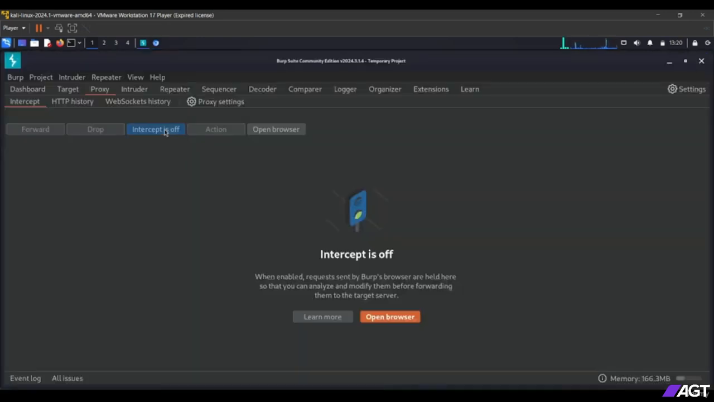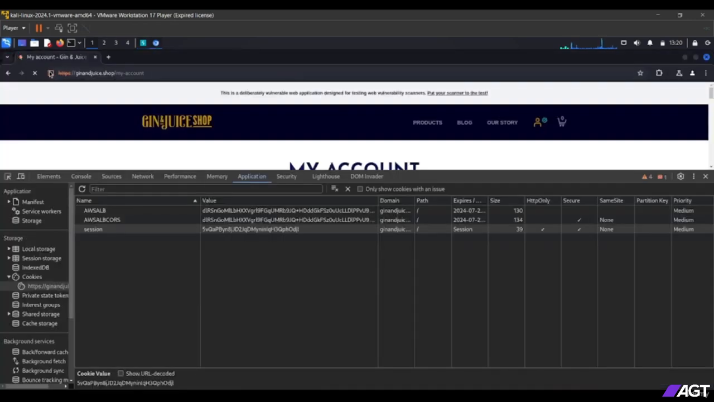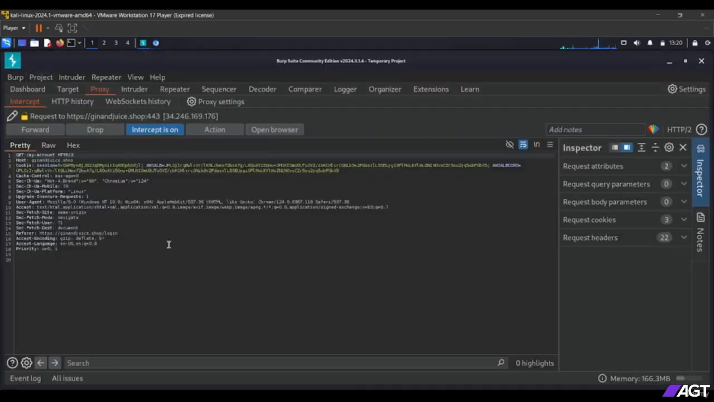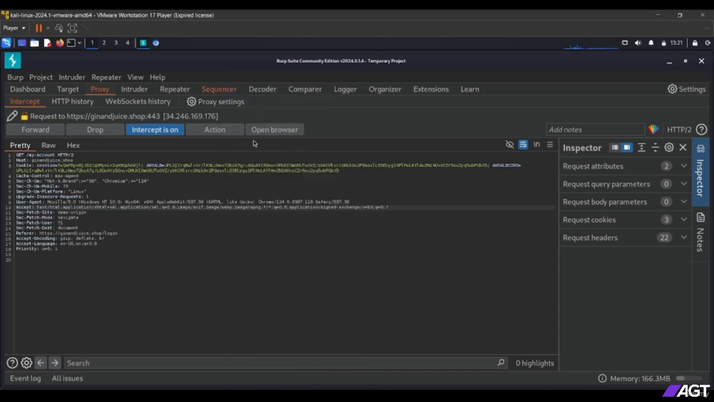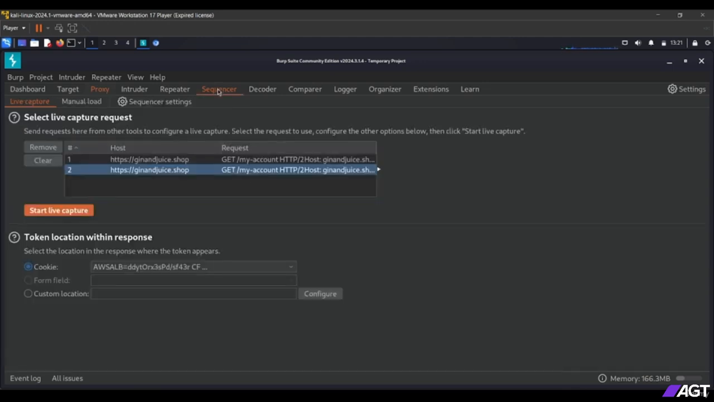Again, I will turn on the intercept and refresh this page. So you can see it has captured the request. So what I'm gonna do, I will send this request to the sequencer. First I will verify. You can see the cookies, right? Cookie session is equal to something value it has stored, right? So I will send this to the sequencer just by right clicking over here and then I will select send to sequencer.